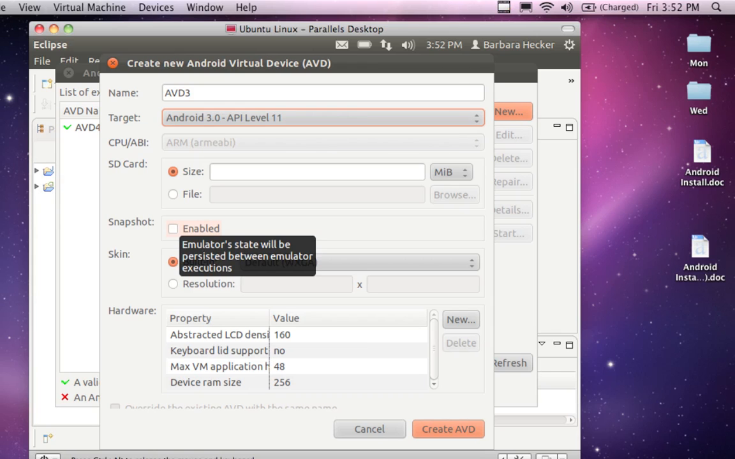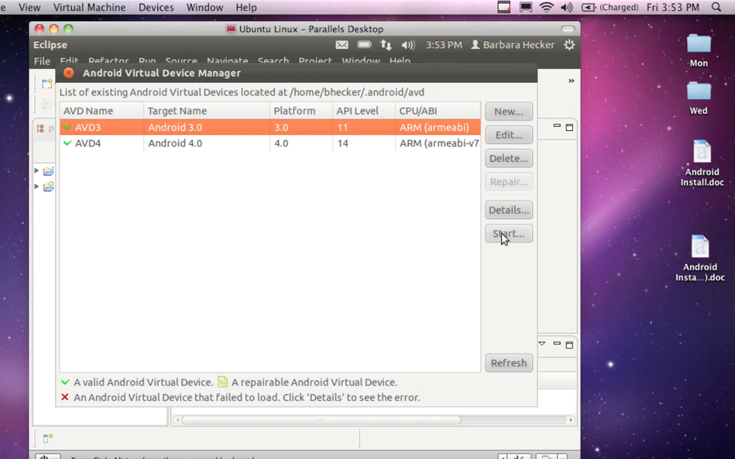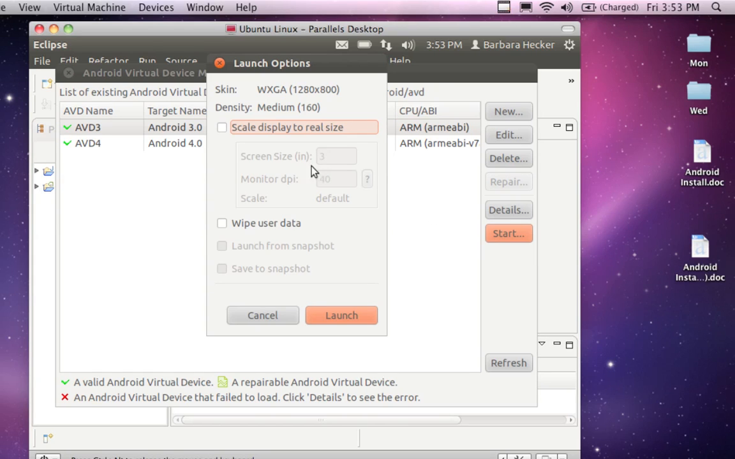And the snapshot is an option you might select that might make the emulator run faster. It saves the state of the emulator, makes it persistent, so it doesn't have to keep reloading every time you load it. I'm not going to select to enable it though, because I have found in the past there have been certain problems with it loading. So I'm going to leave it alone. If you want to see one of these run, you click on it and you can say Start. Click on Start, and I'm just going to launch it with the default settings. I'm not going to scale it.